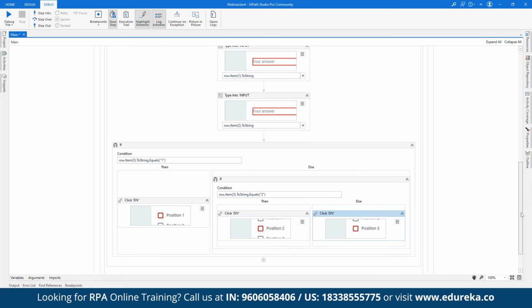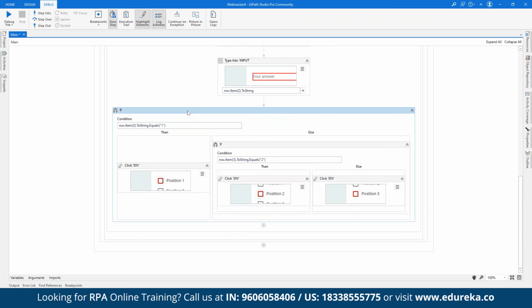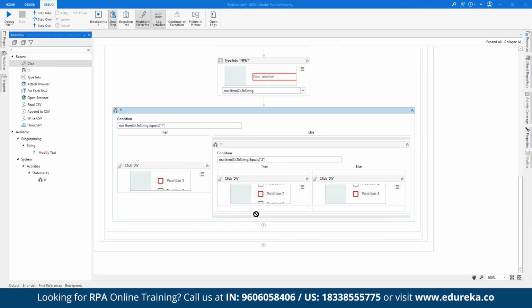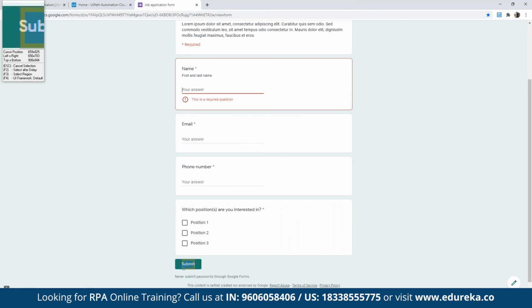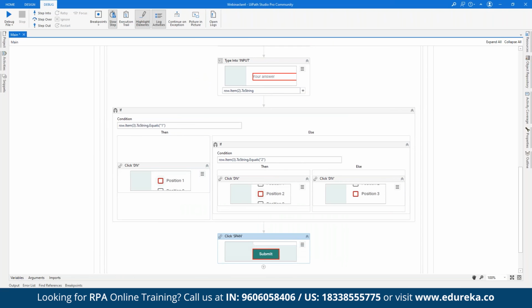So finally, once you are done with all these things, what you have to do is click again on the submit button. And again, I'll use this submit. So I'll just click on the submit button, right?